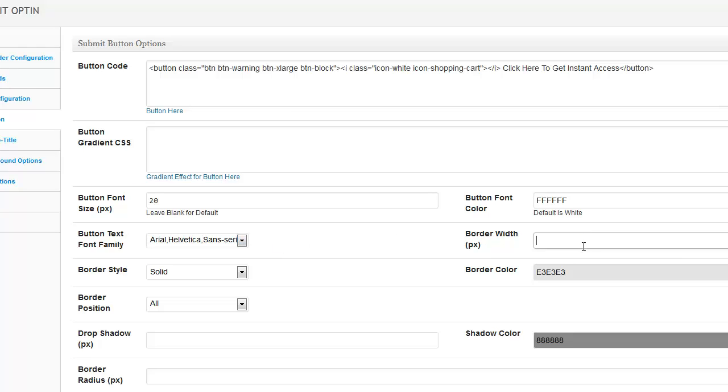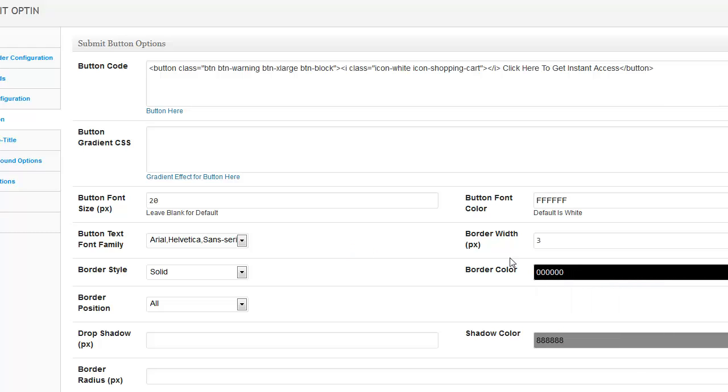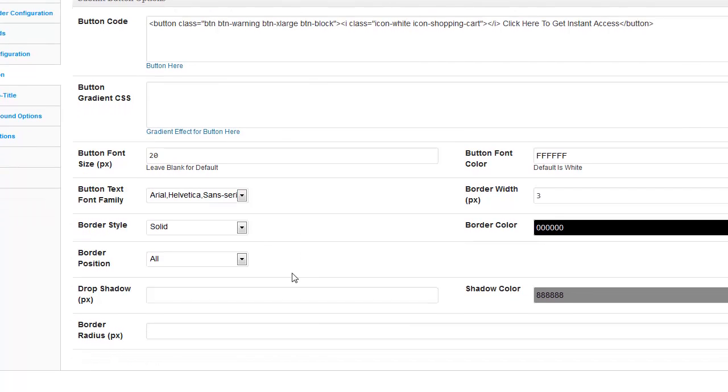Also, you can have a border, and a border is really cool, and I'll show you how that works in a second. Also, what style do I want to have around it? For example, I can put 3, and I can put black for the border width, and the border color is black, and it's going to be solid. Do I want the border to go around the entire button, or just on the top, or just on the bottom? So for example, I'll just pick the bottom. And also I can have a drop shadow around it, and the radius, I can have the corners circular, and I'll show you how this affects it in a minute.